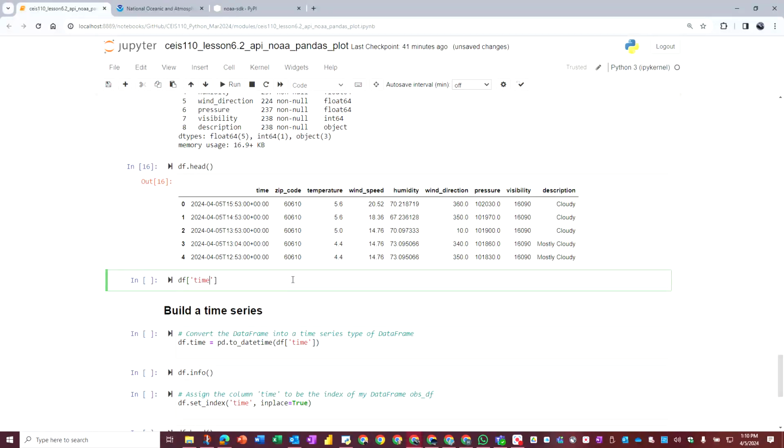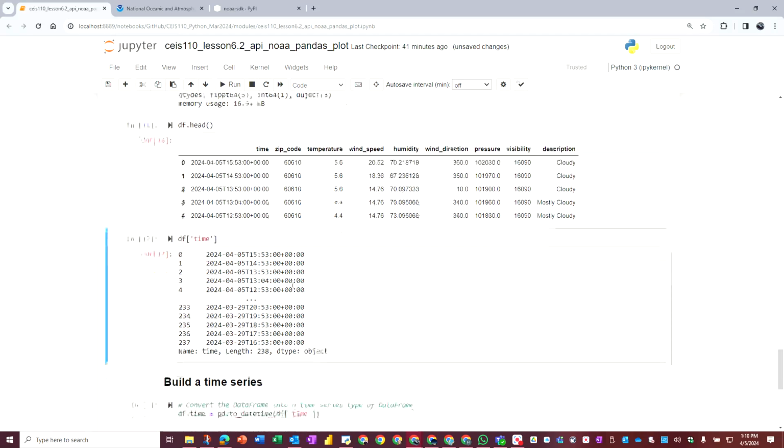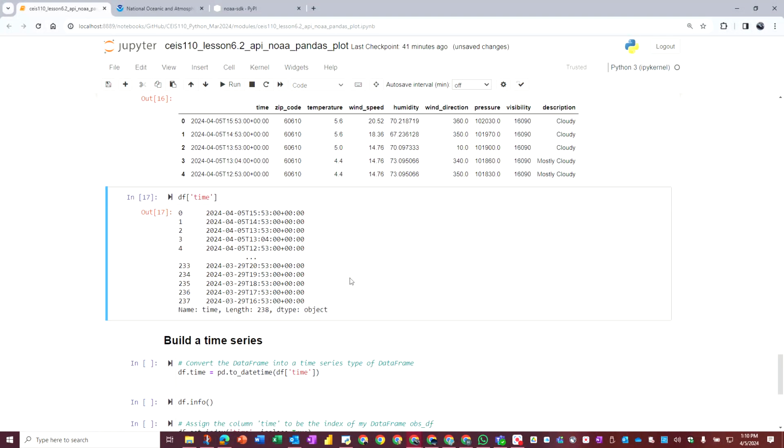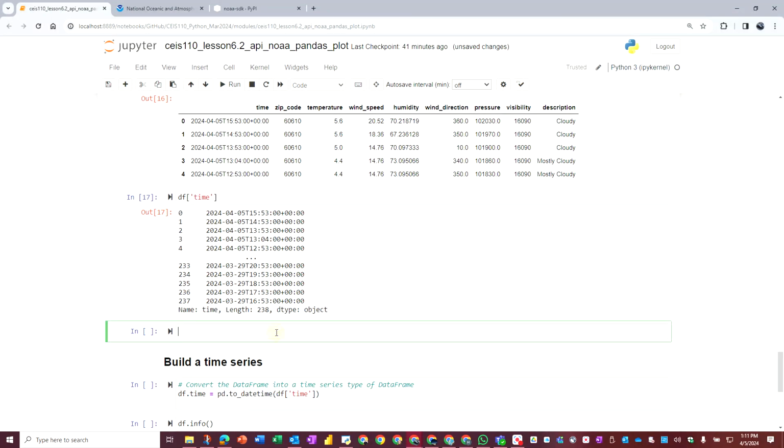So the time column can be identified in this way by putting within quotation marks the name of the column. Let's see what happens if I run it. Then you can see everything that is inside that column. If I go to the next one, if I say df, let's take a look at another column.